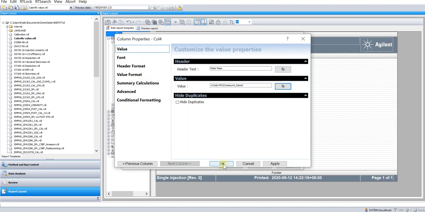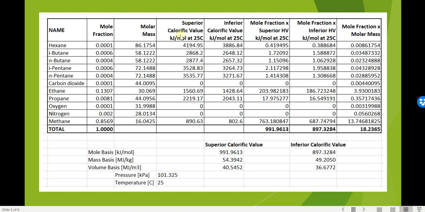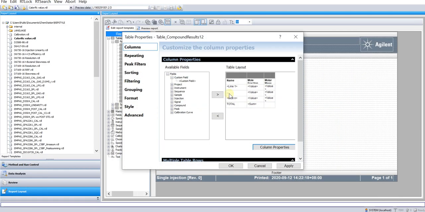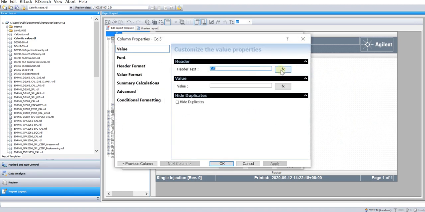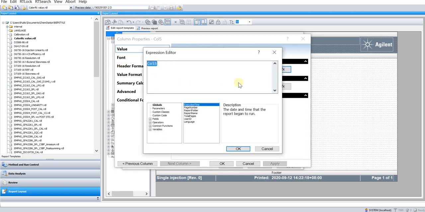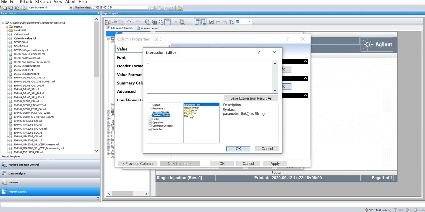Say okay, and that is your molar mass. Next column is superior calorific values. Okay, and one more column. I say column properties again. I'm going to put them in a short form, CV, something like this. We know it's 25 degrees, so I'm going to put them like this one. And then the value is basically down here, superior right here, and compound name.